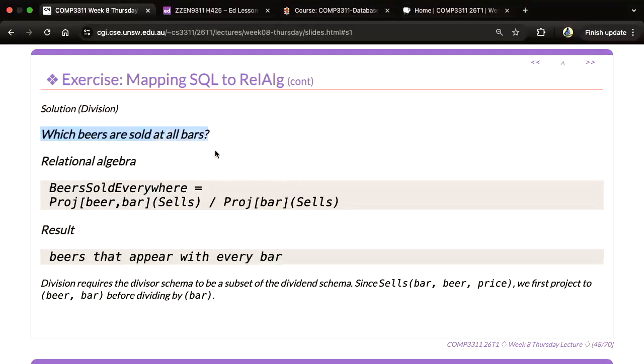Sometimes we need to answer a question like which beers are sold at all bars, which rows in the first table correspond to every row in the second table. In that case, we need to introduce the division operator. So first, we need to project sales into beers and bars, and then in the denominator, we need to get all of the bars from the sales table. And in the end, we can make the division, and then the result will give us all of the beers that correspond to all bars.